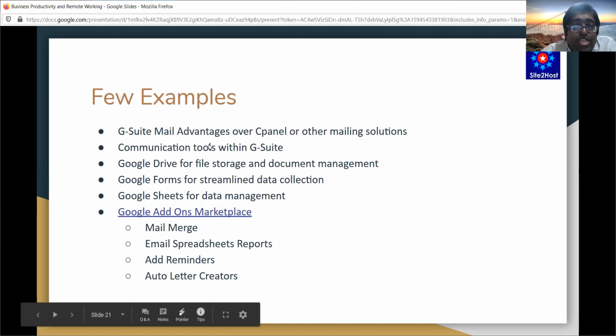Communication tools which come within G Suite. Now let's look at some of the communication tools very quickly which come with G Suite. I will be sharing a separate screen right now.